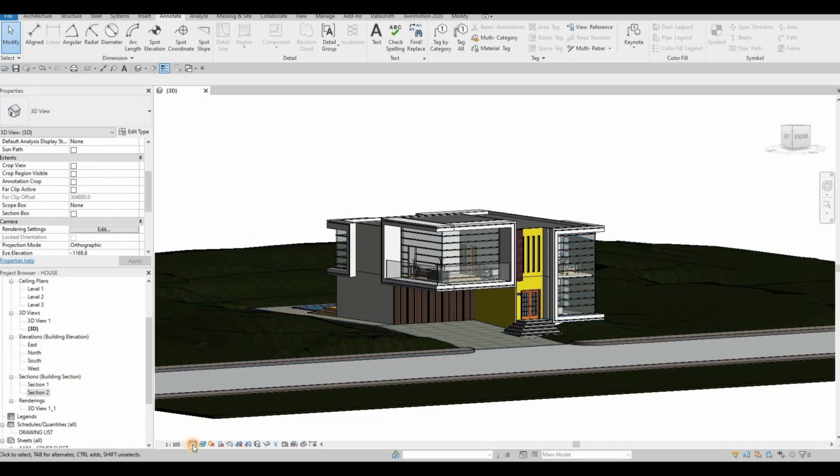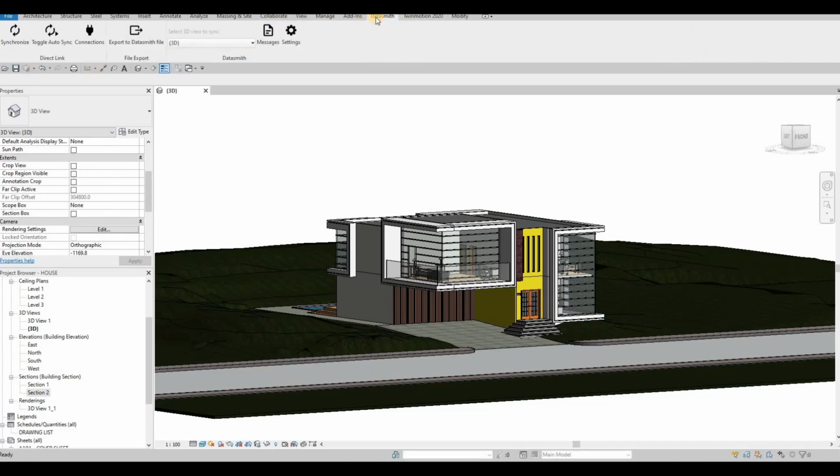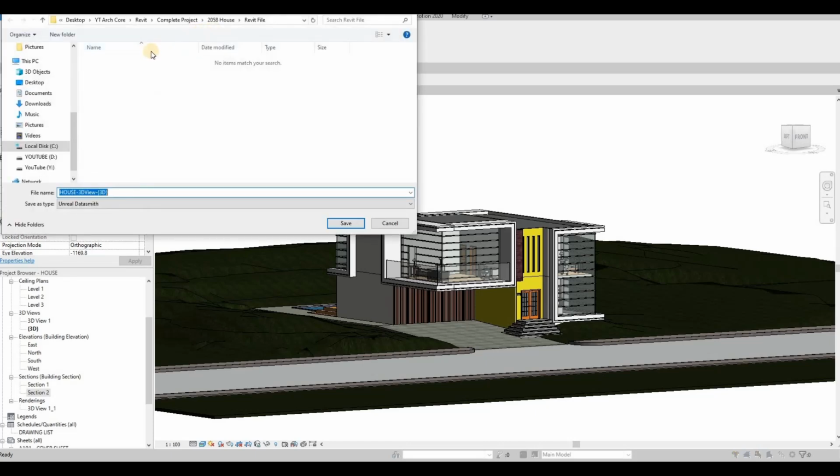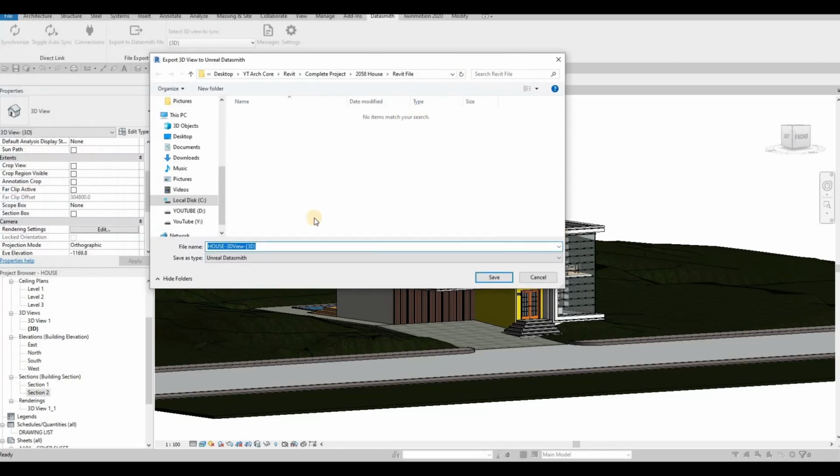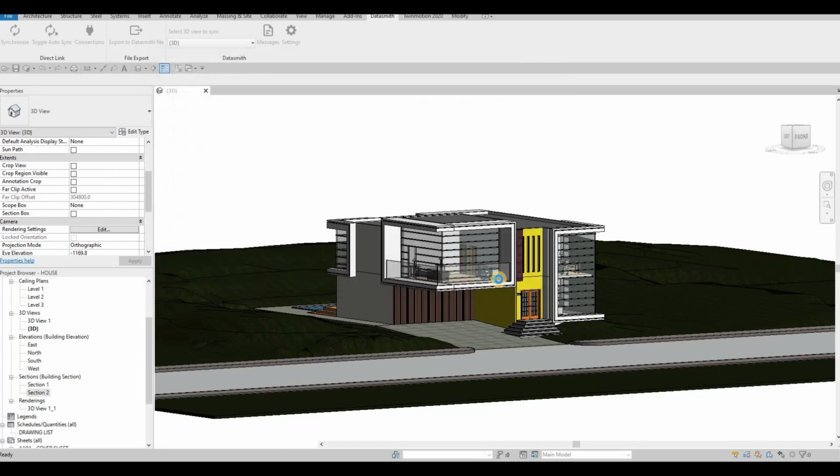So before we do that, we wanna make sure that you're in File, and then click on Save and go to Datasmith. I'm just going to click on Twinmotion so that we could open it, but here we need to export to Datasmith, and let's go to the proper folder. So I'm gonna save it to my folder right here. I'm just gonna leave it as House 3D View and then save.